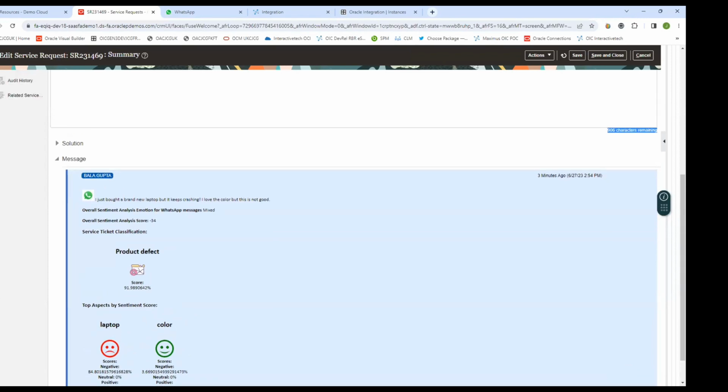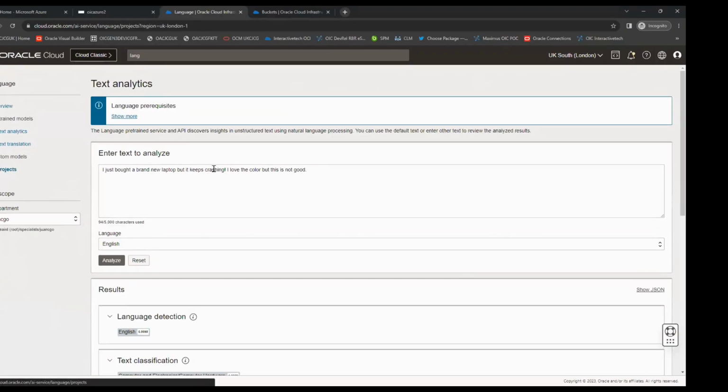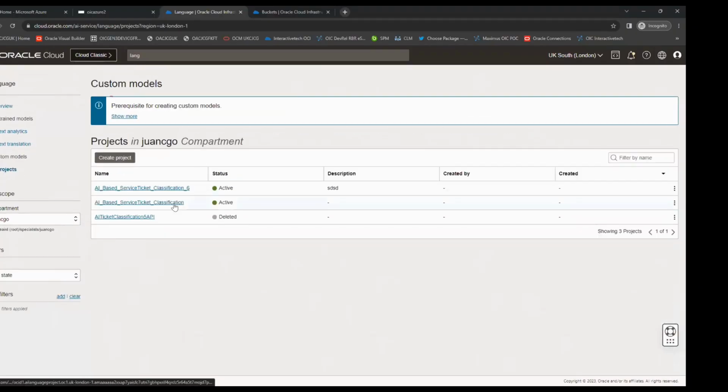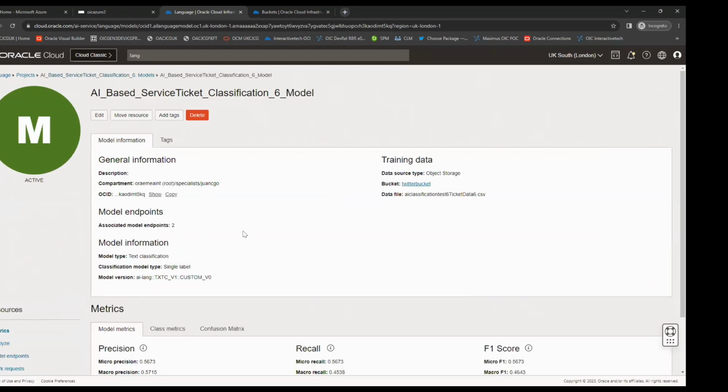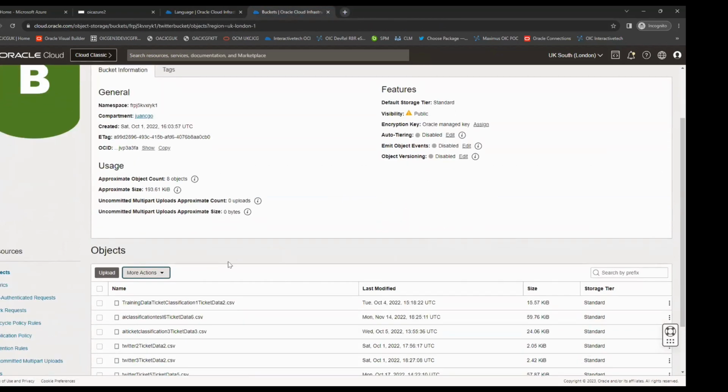And then we have the text classification model. So basically, this is how you can create your own project. You create a project where you are going to have different custom text classification models. In this case, I call it AI-based service ticket classification. When you create a model, you need a data set, right? This is called a labeled data set that I uploaded in a bucket called Twitter bucket. This was based on a previous use case as well.